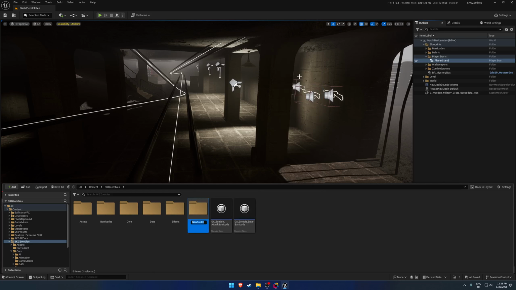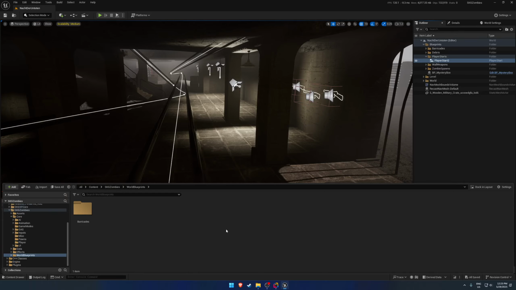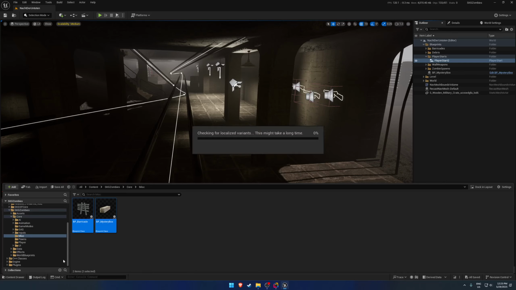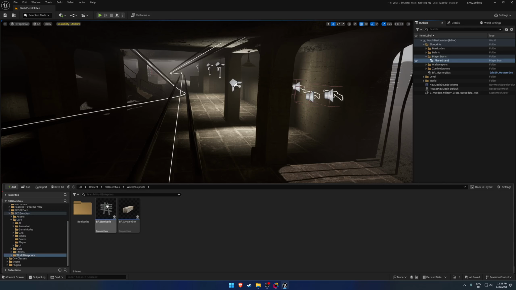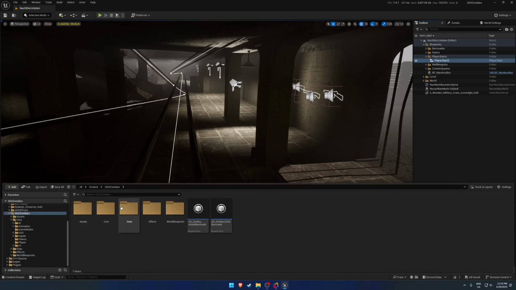So let's call it just world blueprints and throw barricades inside. Actually, I'm kind of thinking about it. Yeah, let's just throw all these in there. So let's drag them into world blueprints and just get rid of our miscellaneous folder. So in world blueprints, we have our mystery box, we have our barricades, we can have our perks, that kind of stuff. And I'm not sure exactly where I want to put some of this extra stuff because we're kind of cluttering up our core folder, so to speak, but it's not too big of a deal.